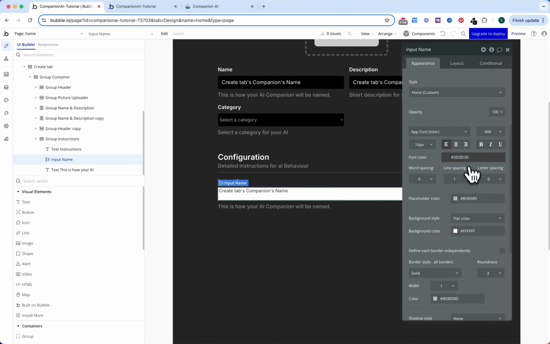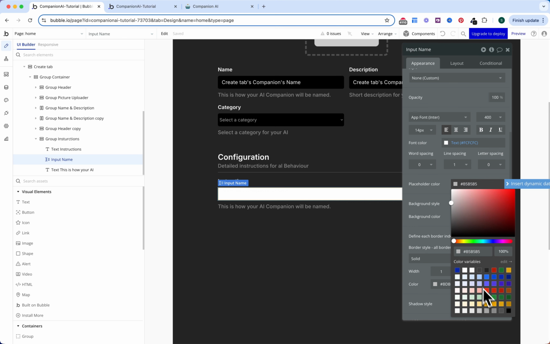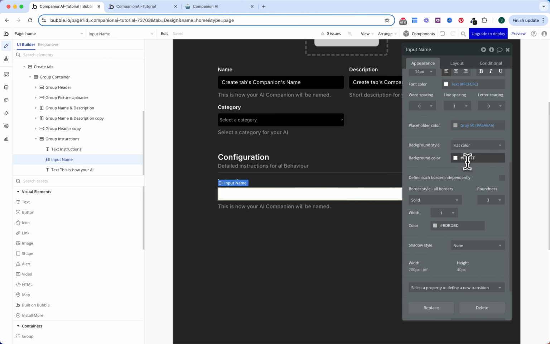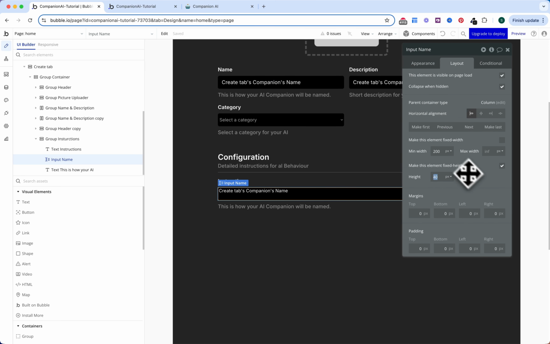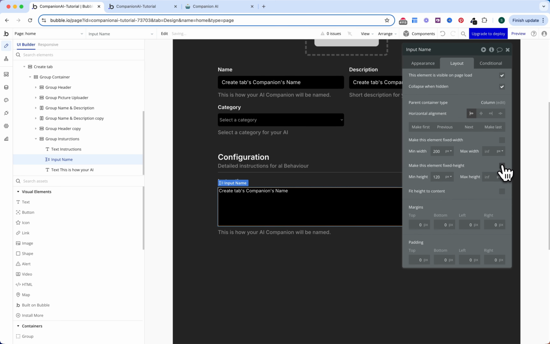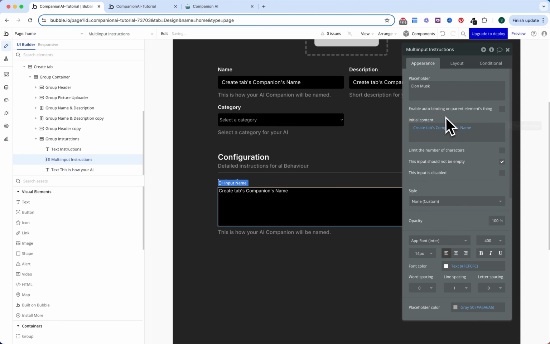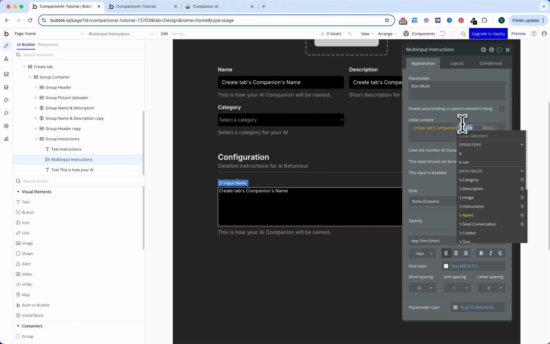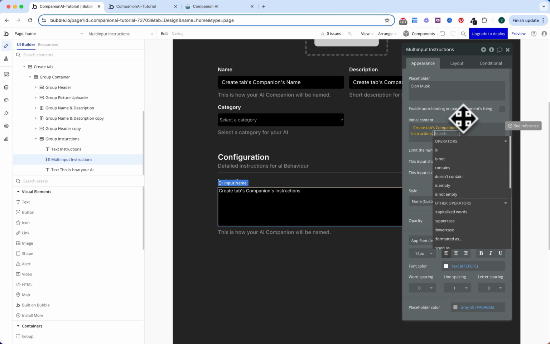Always ugly. So I'll take the font color, change it to white, the placeholder the same will be gray 50, the background will be black, and the multi-input should have a height of minimum 120. It shouldn't be fixed height. The name should be multi-input instructions. And let's go to the appearance tab and change this to create app companion instructions.